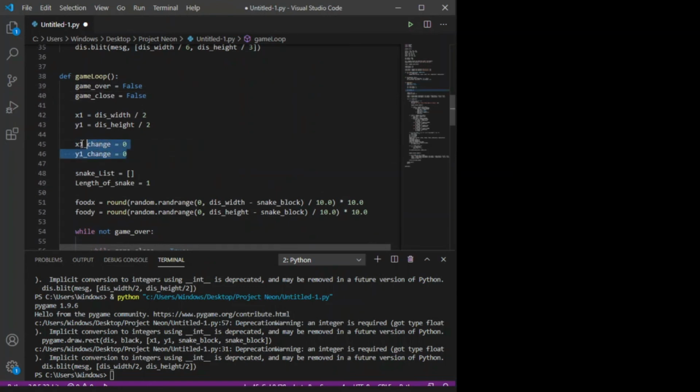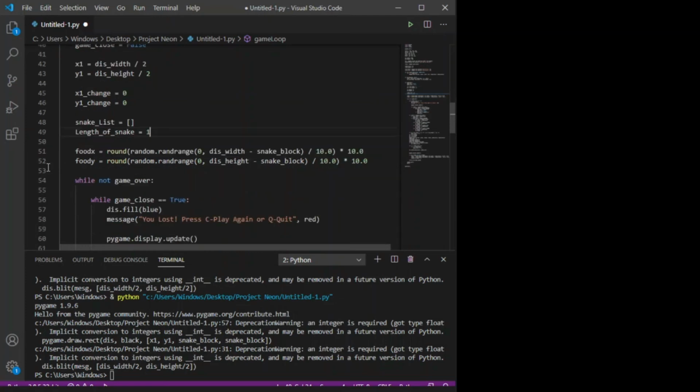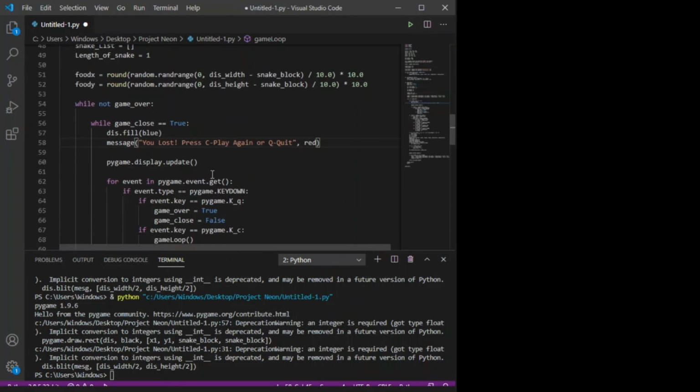Then as you know, we made these variables x1 change and y1 change, which basically update x1 and y1. Then the length of the snake, which is initialized as 1. Then it takes two things, food x and food y. As a graph, you'll get two parts, one is x-axis and another is y-axis. When the snake is eating the food on the x-axis, it's food x, and if it's on the y-axis, it's food y. Then the while loop comes.